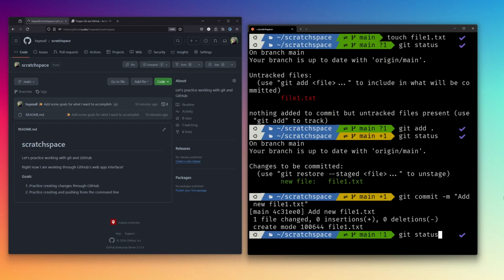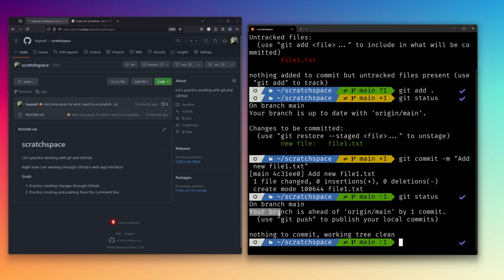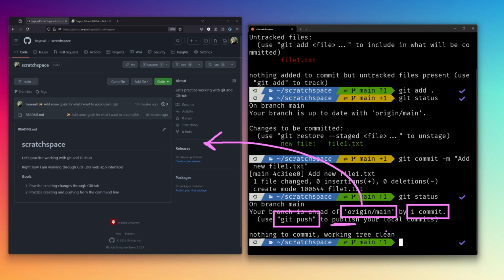If I say git status one more time, it says that my branch, not quite sure what a branch is, but that's okay, is ahead of origin main. Origin main, okay. Let's break this down a little bit further. So origin main, think of that as saying what is over on GitHub. How far ahead am I compared to GitHub? Well, I'm ahead by 1 commit. There is one thing on my personal machine that is not available yet on GitHub. Oh, but by the way, you can use git push to publish your local changes.